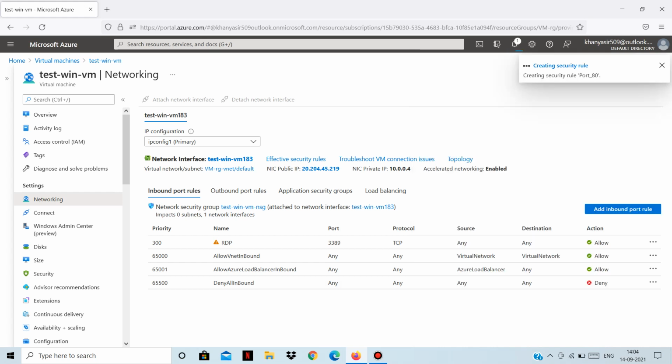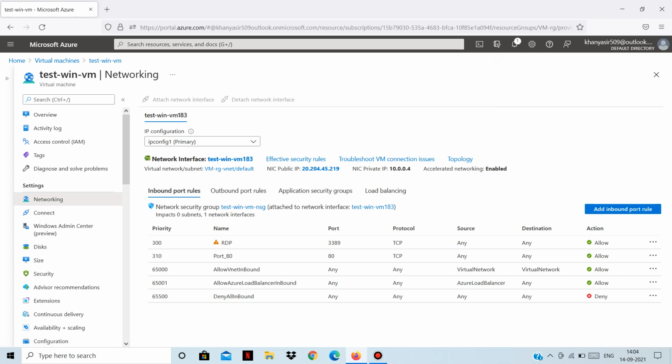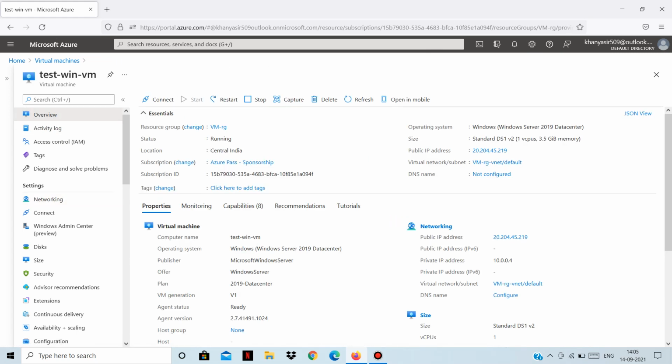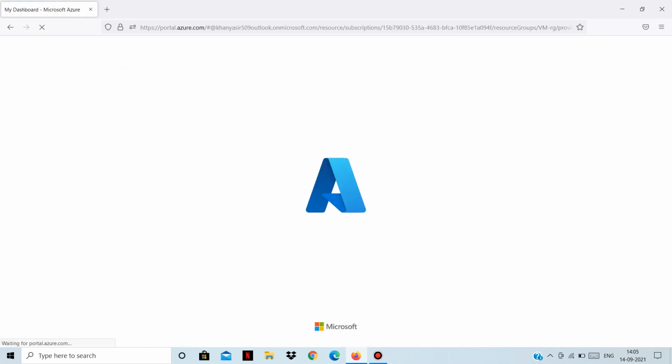So let's add the rule. Now we are getting a notification that it is creating the rule. So our rule will be added here. So it's added. You can see now we have the rule in place to allow the HTTP traffic to our virtual machine, and it is marked as green allow. Now I think we should be able to access the web page of our virtual machine. So let's refresh this.